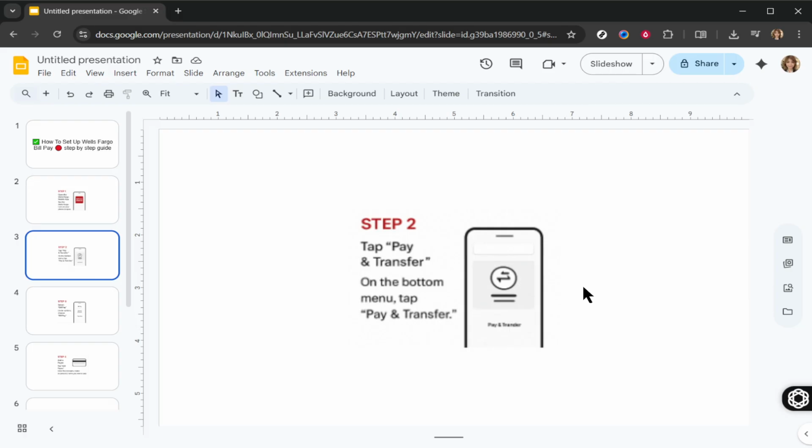Once in the Pay and Transfer section, you will see a choice labeled Bill Pay. Select it. This is where you will set up the payment details for your billing accounts. Bill Pay is a convenient feature that lets you manage various payments from one place, ensuring timeliness and accuracy without the headache of manual tracking.